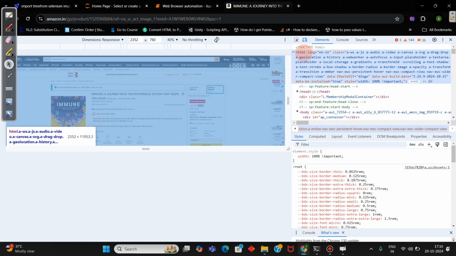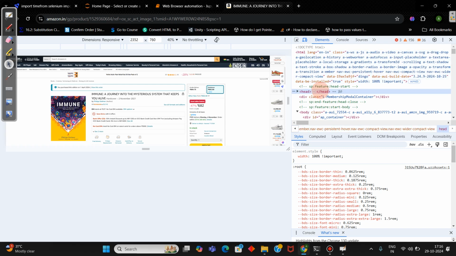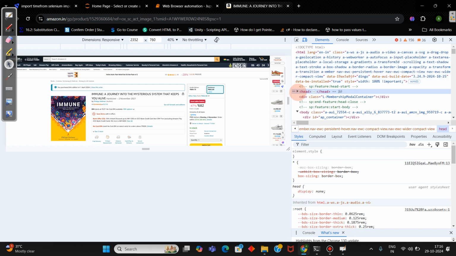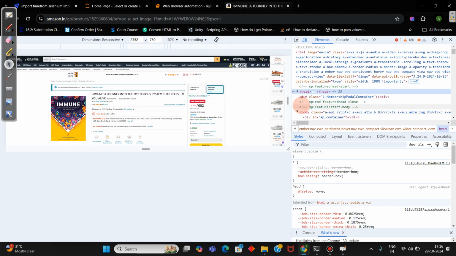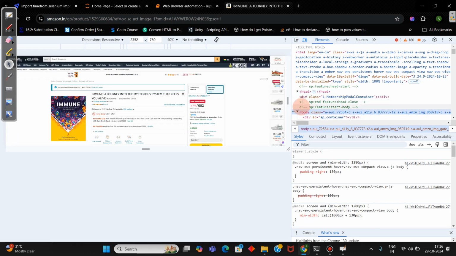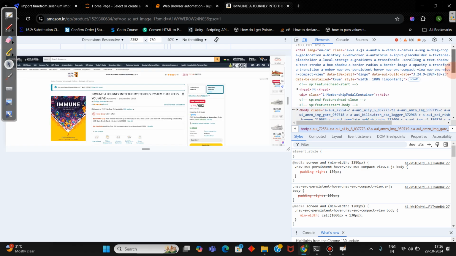So this is our HTML head. This is the whole web page. This is our head section, containing the metadata about what this website is about. Then is our div class. Then we will see the body, not the head. So inside this body, what tags are there?